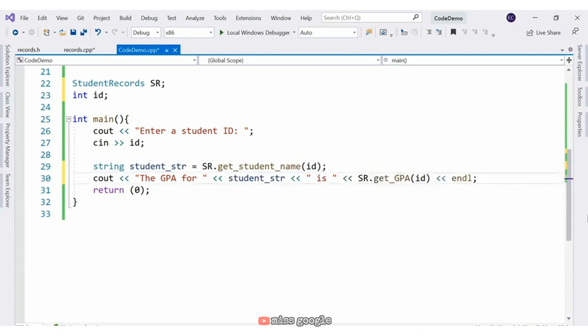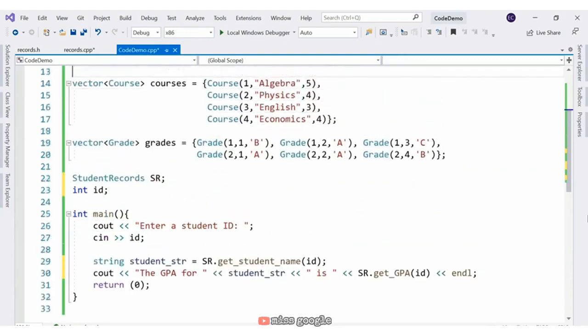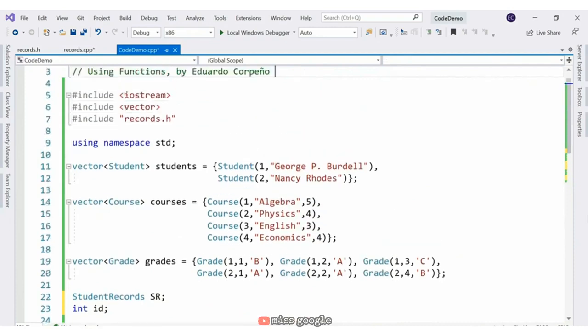But we are not done yet. We still have those vector declarations which used to initialize our vectors in the original version of the code. Now we have the adder functions for that. So now that we need to get that data into our vectors in the SR object, this is a good chance to create a global function.